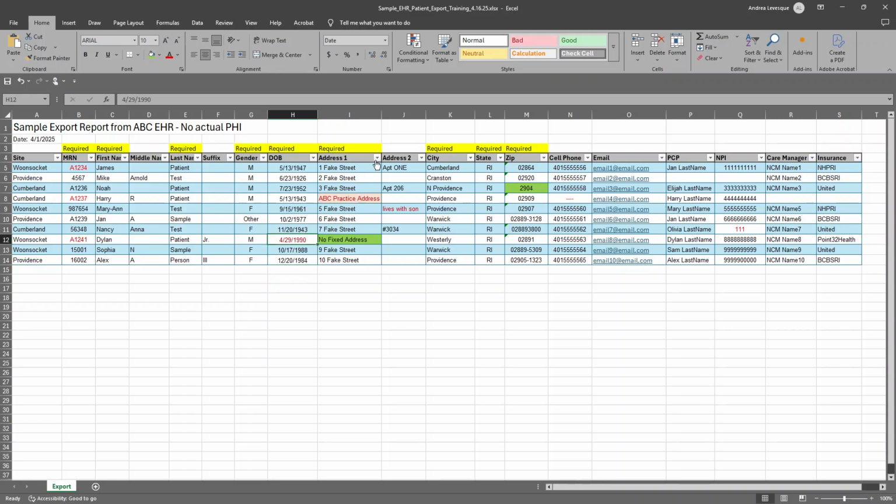Okay. For the address field, I'm going to copy our no fixed address and change that. And then for our address 2, I'm going to remove the lives with son. For cell phone, I'm going to remove the dashes and the ones.